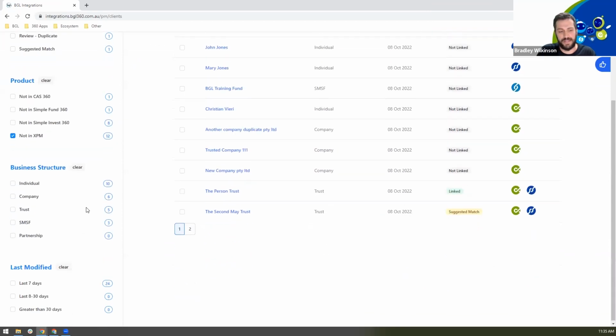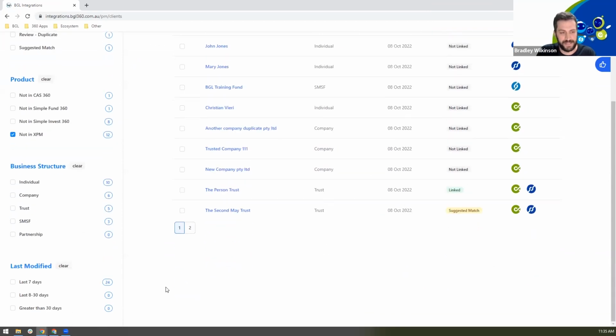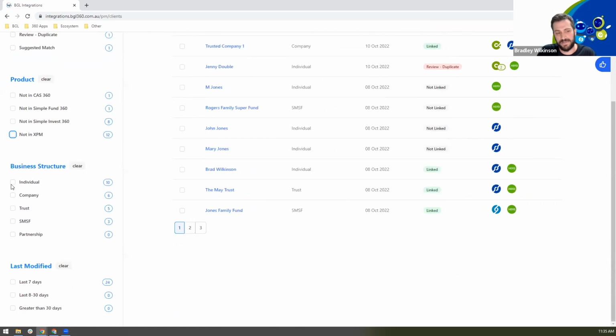And I'll just scroll down a little bit further. We have the last few filters here. So you can filter by business structure as well. So I want to look at all my individuals or all my SMSFs, and also by the modified date. So I can filter by modified date, maybe anything that's changed in the last 7 days. I just want to look at that. Now, in this case, that's everything because I've only set this up recently. But once you get into using this, that'll be quite a handy filter.